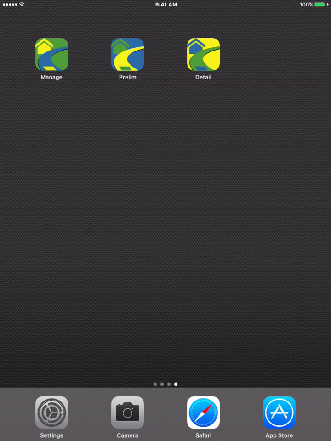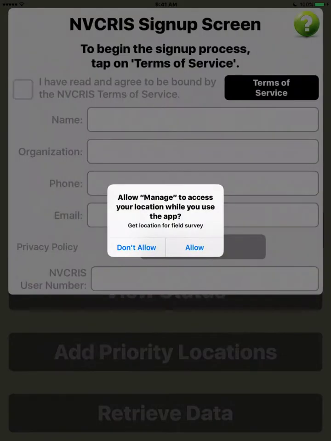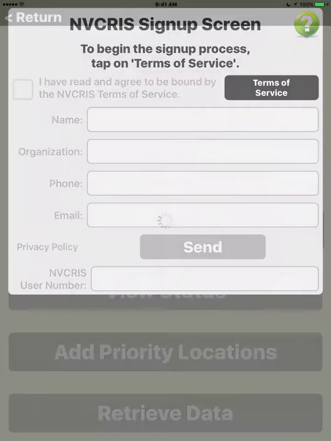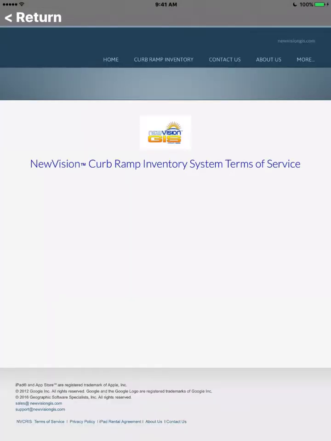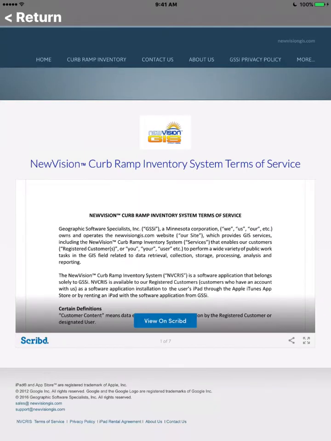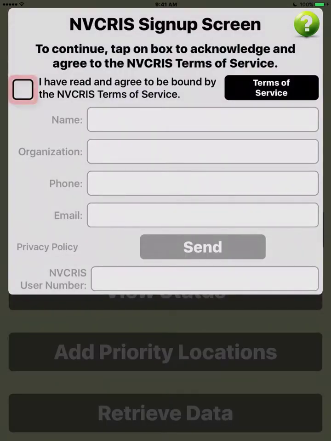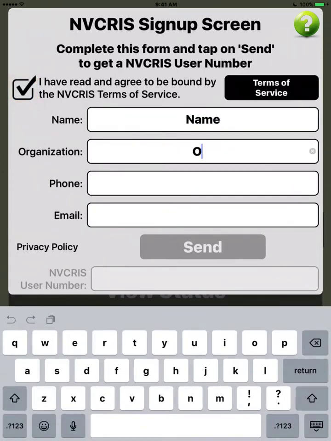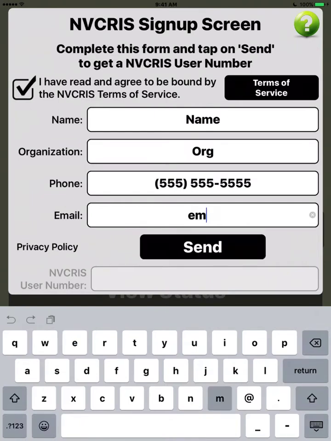Once you have all 3 NVCRIS modules installed on your device, go ahead and run Manage. Make sure you tap on Allow to allow access to your location. You'll see the NVCRIS sign-up screen. This is a one-time setup operation. Tap on Terms of Service to view the NVCRIS Terms of Service, and then tap on Return. Tap on the checkbox to agree to the Terms of Service. Then enter in your name, organization, phone, and email in the respective text boxes, and tap on Send when complete.